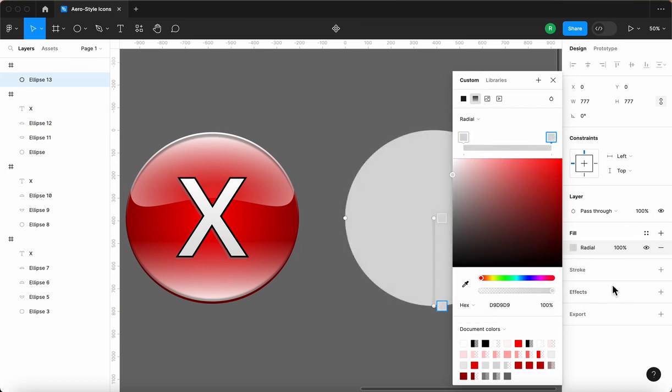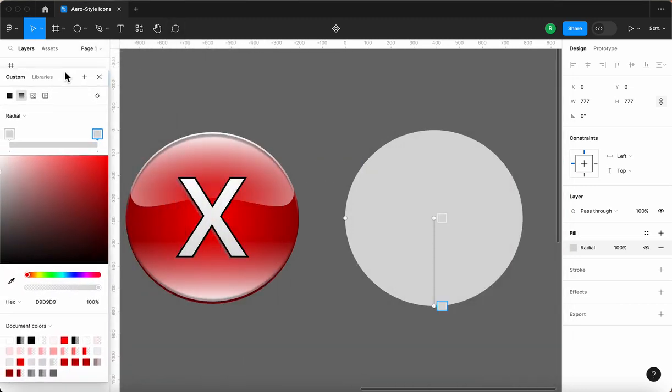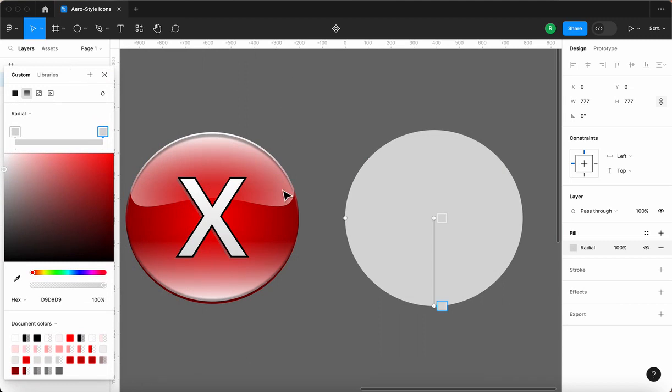I know that one of the trademark things of Aero is that it's kind of semi-transparent, but I'm not going to be doing that in this. I'm going to be more just following the general look of that era, almost like the Flash player logo or something.